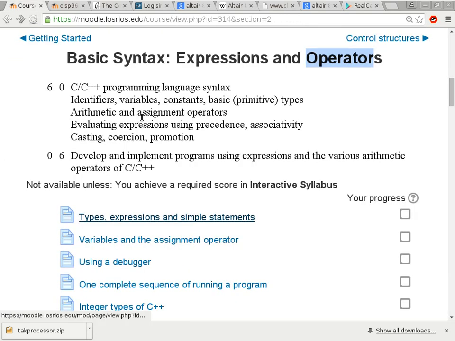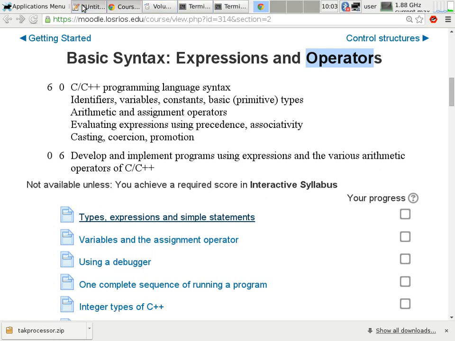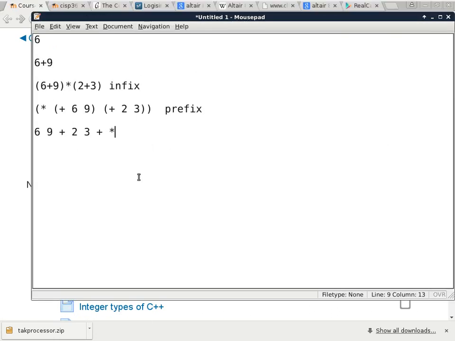All right. So this is just something in addition to the main part of this class, which is to introduce the concept of infix, prefix, and postfix. Let me just finish that here.